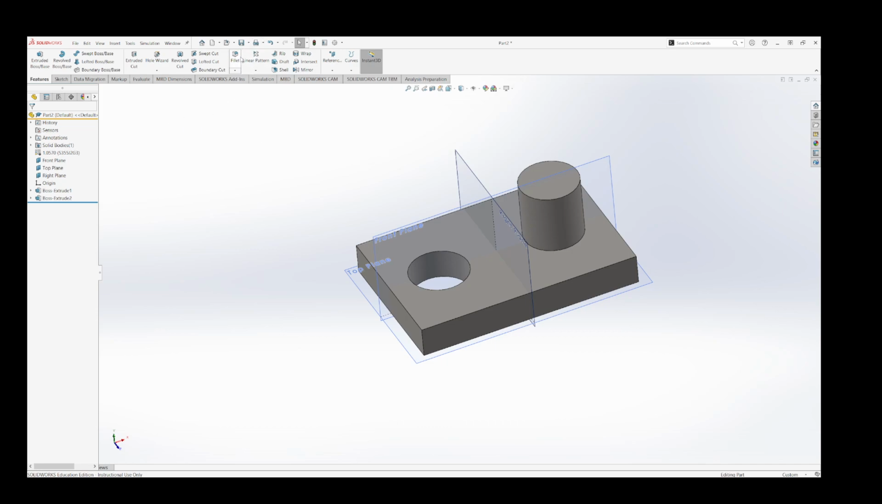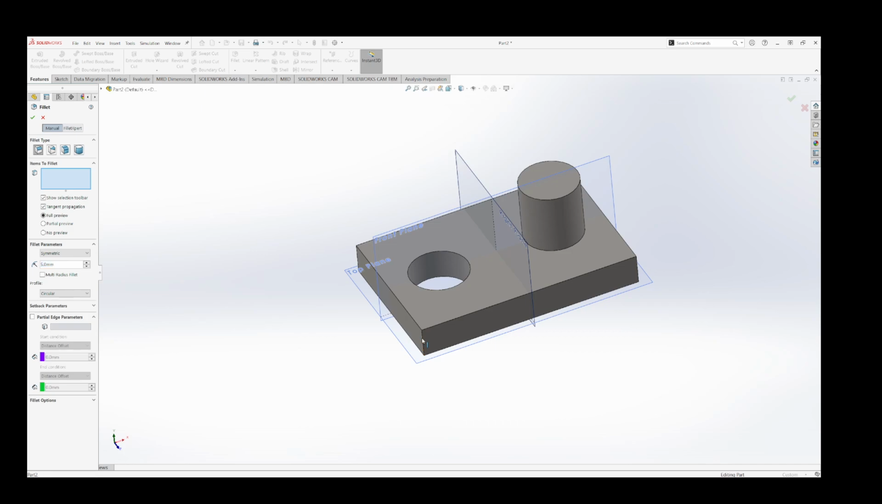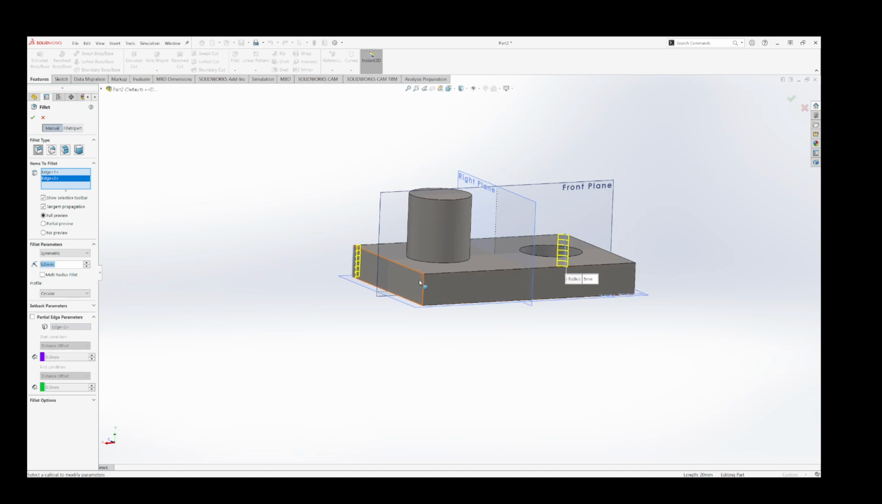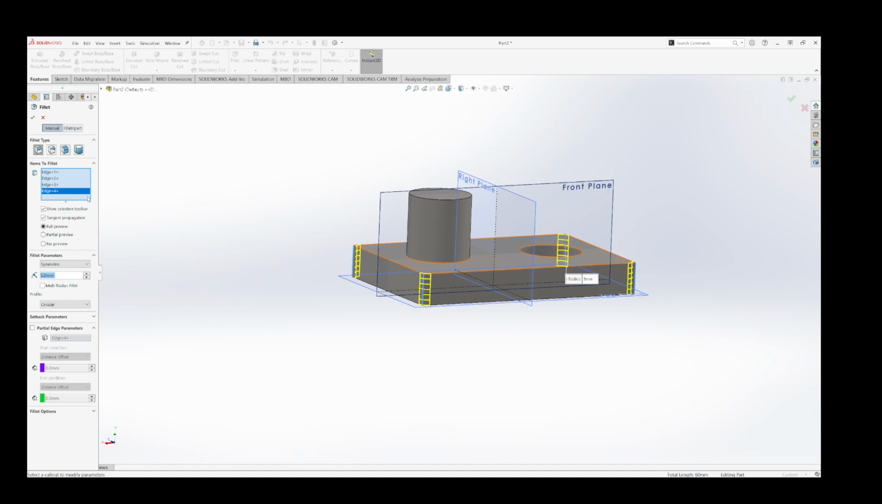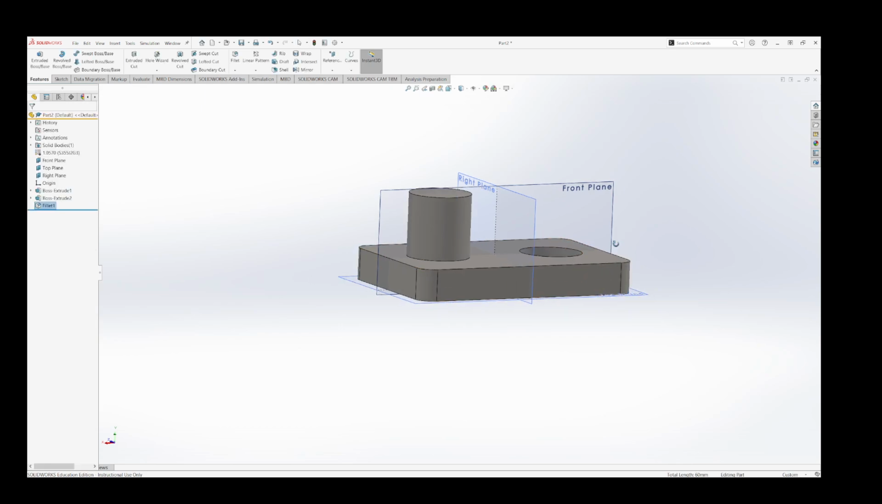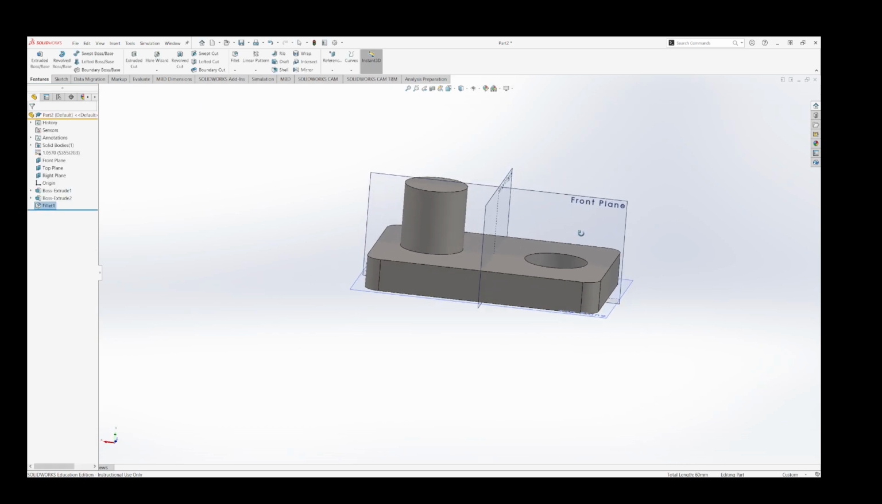Now it's only missing the fillets. Once again, this is a simple tool. We just choose the corners like this. And when we're done, let's change it to 10 millimeters. Click OK, like so. Quite simple.